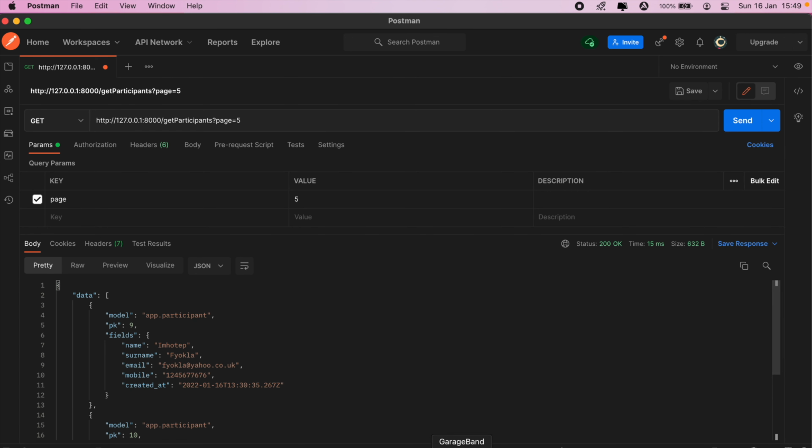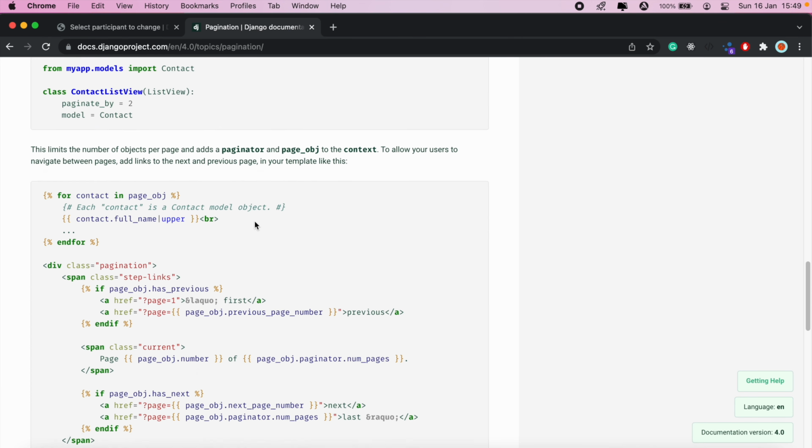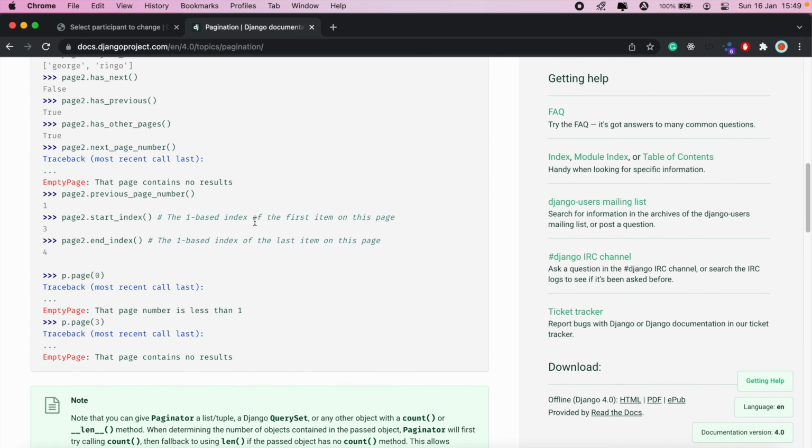Yeah, and that's pretty much it with the paginator in Django. You can go through the documentation to see everything else that you can do with the pagination feature in Django.